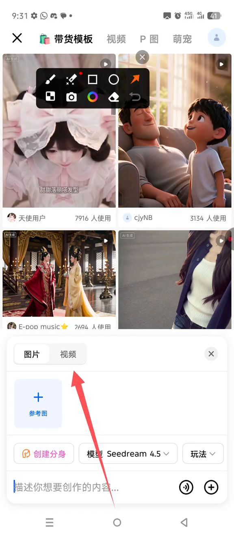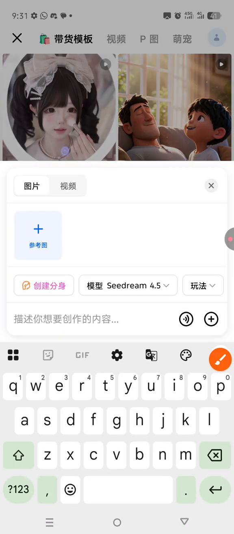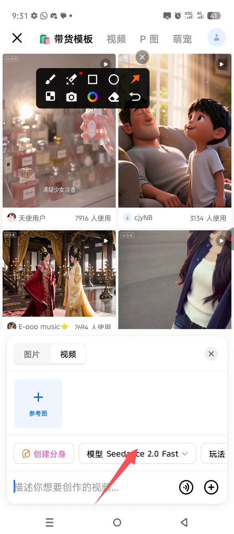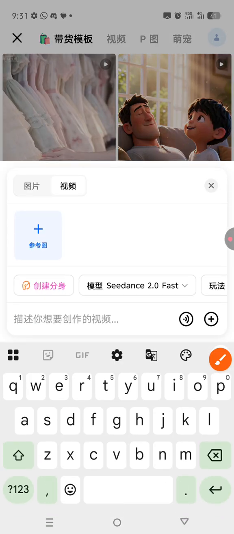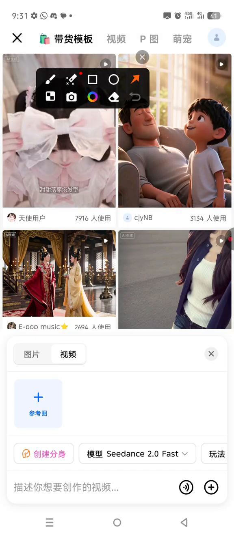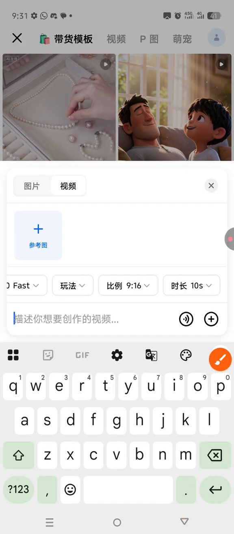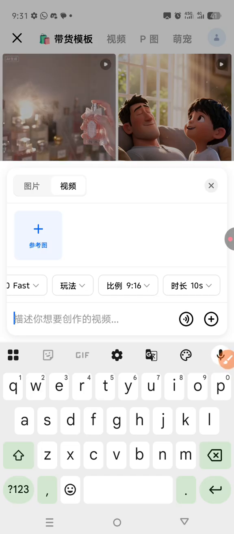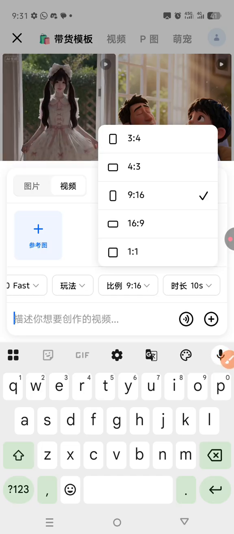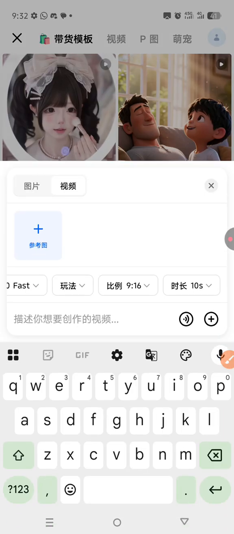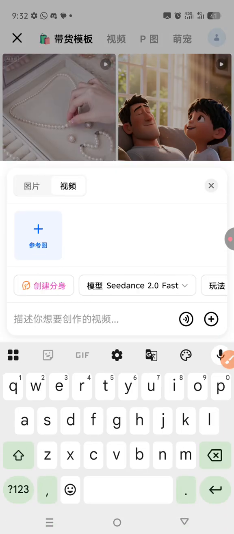So if I tap on video here, you see there I have video. Then you can see there's something like Seedance 2 Fast here. You can attach your reference image here with this plus sign. You can see there's something like 9:16, the aspect ratio, and 10 seconds. You can see the style of video generation, all those things. These are things that you can also indicate.